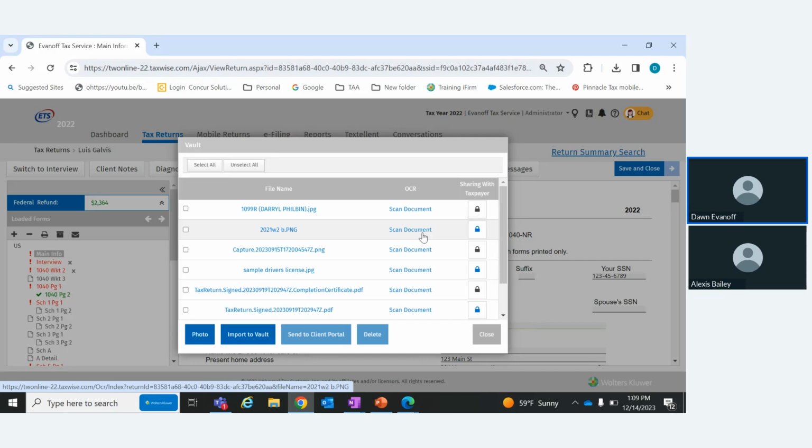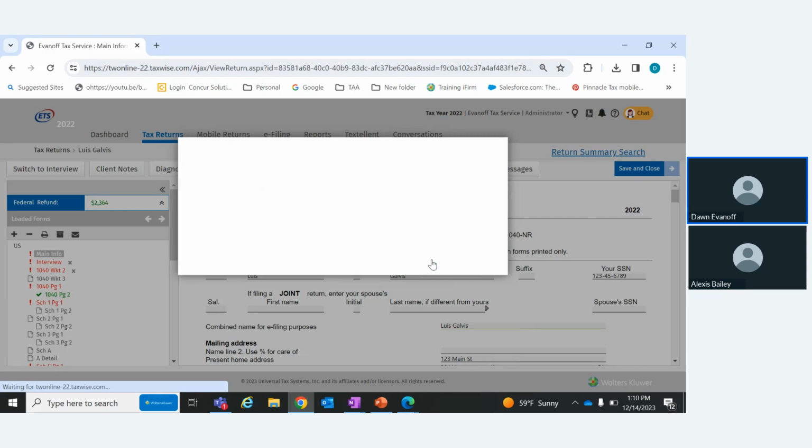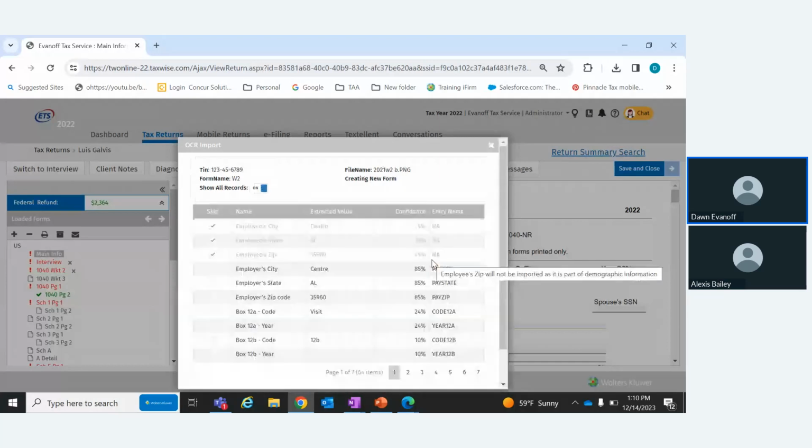So try it. You can just go in and scan the document. I'm going to say add a new form. You can overwrite the old one. So if you have carry forward and you don't want to use last year's W-2s, you want to overwrite them, you can choose overwrite. But I'm just going to do add a new form and scan. Again, it's a little slower because of the share, but it comes up pretty quick from the scan. It's the import that to me always takes forever.